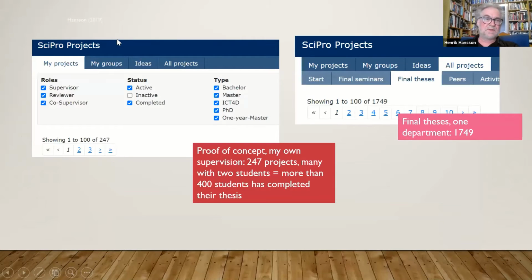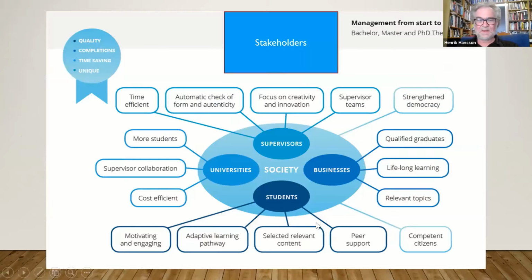So how did we do this then? This is a proof of concept. You said I have supervised 150, but actually I have supervised 400 students now. So this is my students' personal supervision, and this is the department here. And we have been thinking of multiple perspectives, the supervisor, the student, and the university and the wider society when we did this.